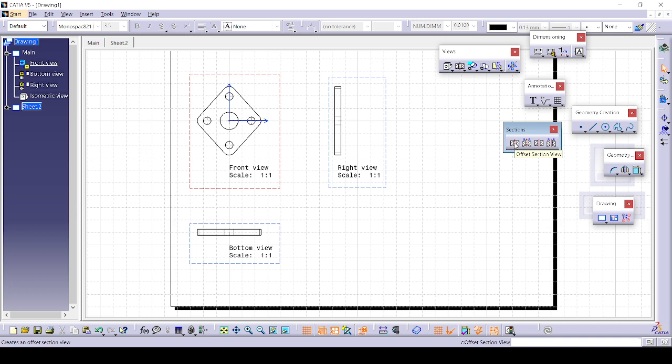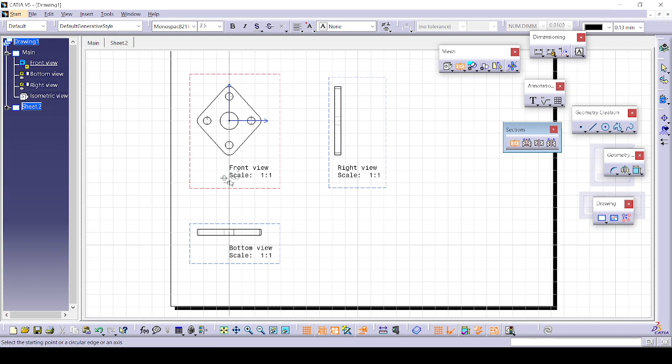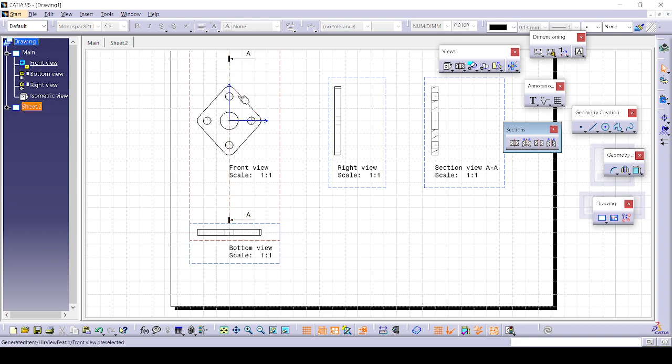So the first one is the offset section view. You can see whenever I'm clicking, the offset section view is nothing but it will create a view which will show the view from outside. Okay, from this, if I go and double click here and see, the view, whatever the view is, it will show you. And in the offset section cut, it will show you the cutting portion. Okay, you will see the difference.